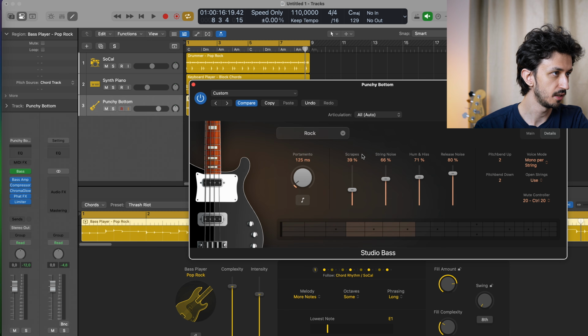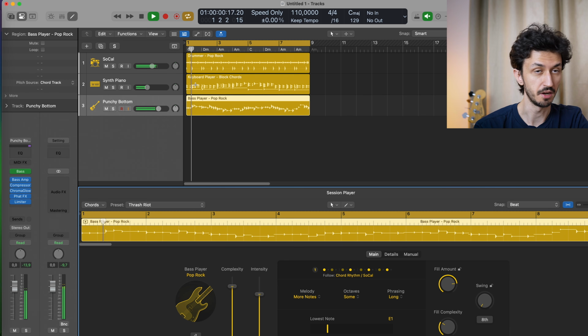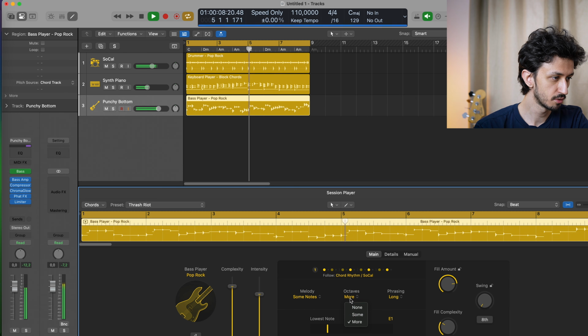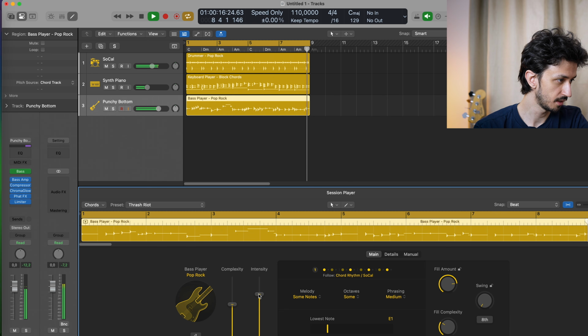I'm gonna choose, where was the techniques? Rock. Yeah, main, the finger style. The pick sound makes it sound more artificial to my ears. Okay, give me some notes, some octaves, and medium phrasing, okay? Give me a decent bass line. Not too complex and not too intense.